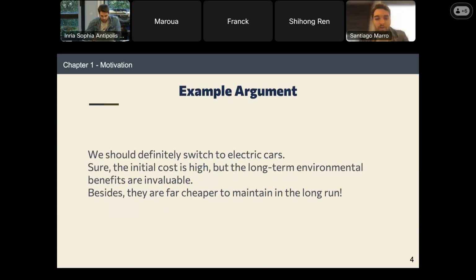First, in order to understand what argumentation mining is, and what argumentation quality is, let me show you an example of an argument. Let's say we have this quick example that says we should definitely switch to electric cars. Sure, the initial cost is high, but the long-term environmental benefits are invaluable. Besides, they are far cheaper to maintain in the long run. So this is a nice short argument for electric cars.